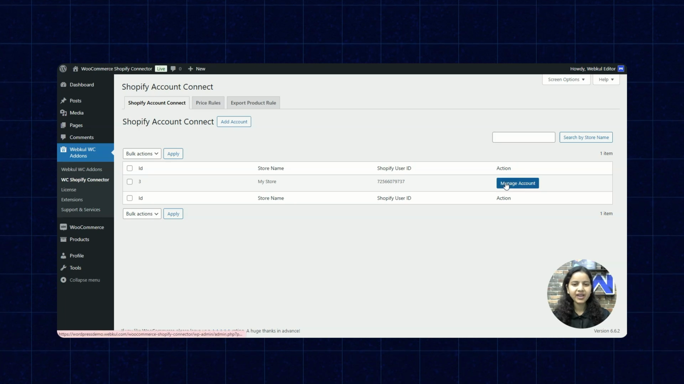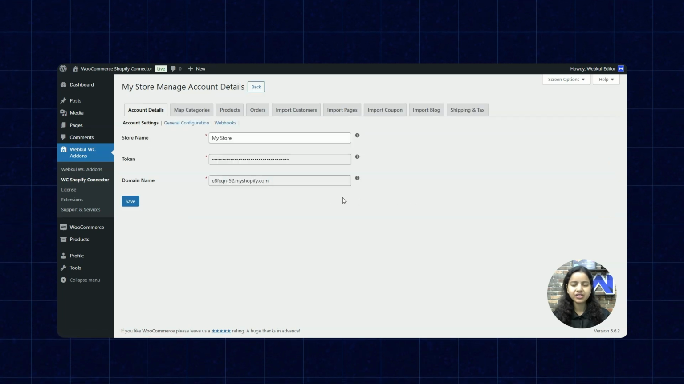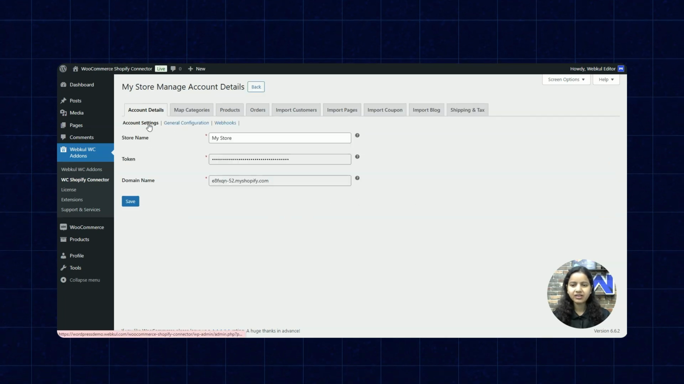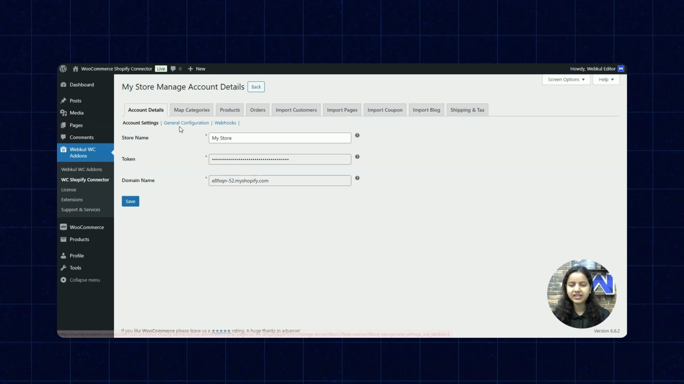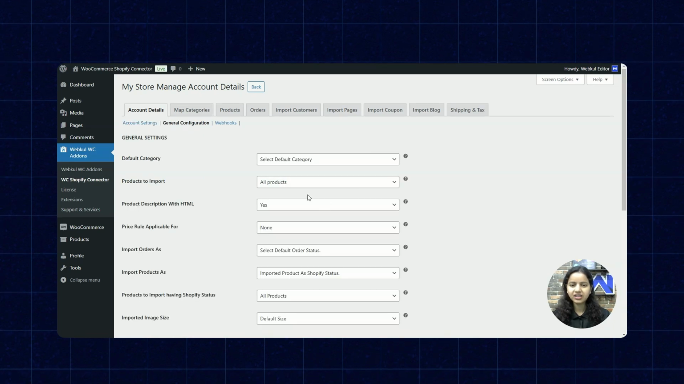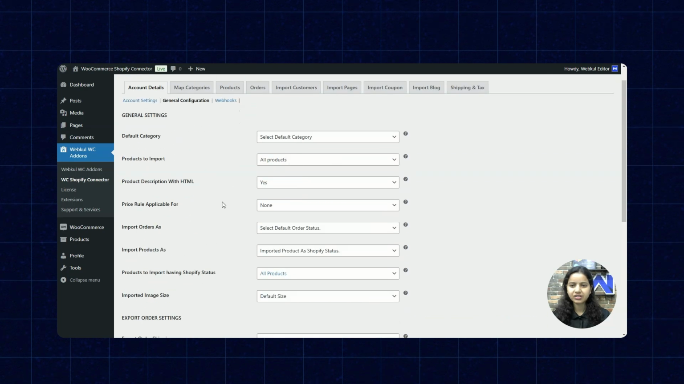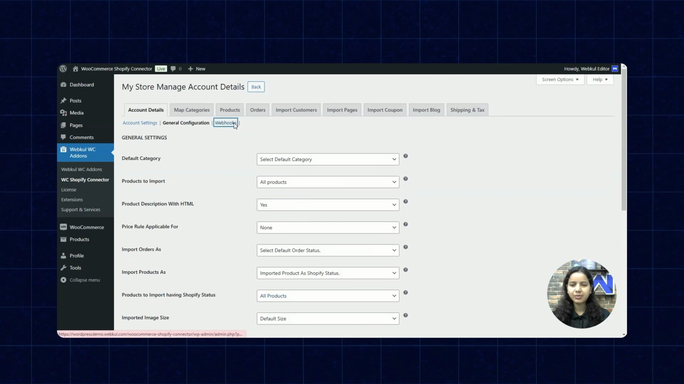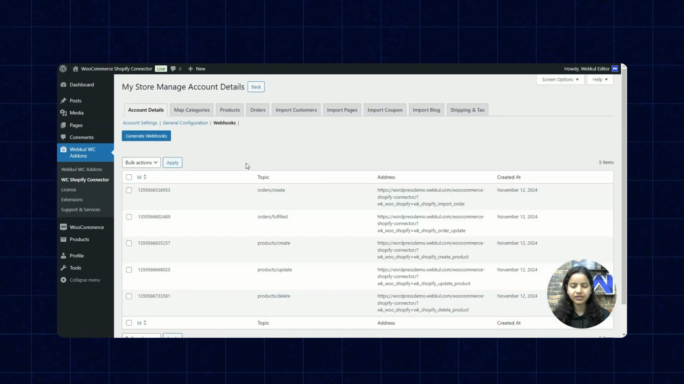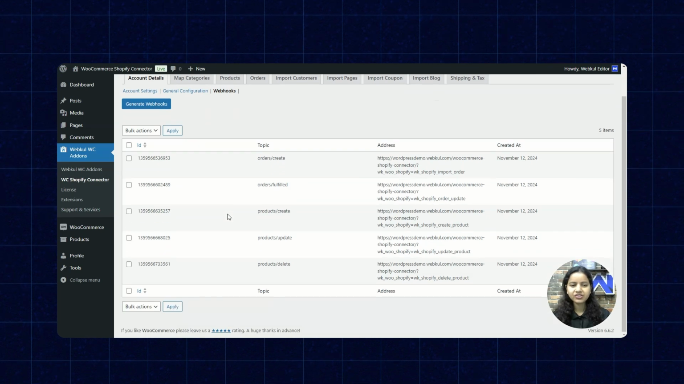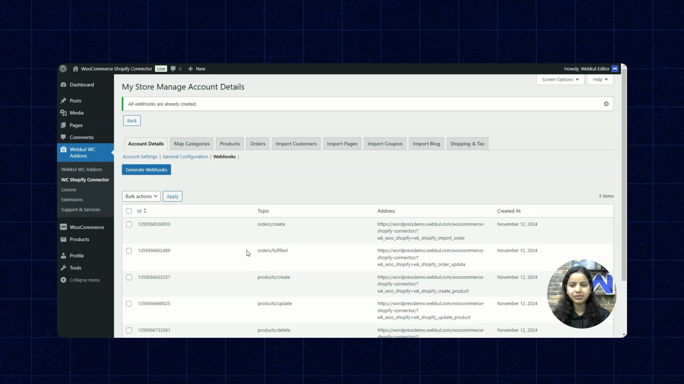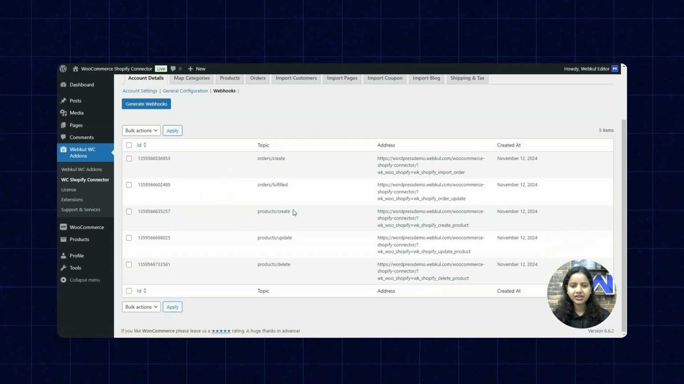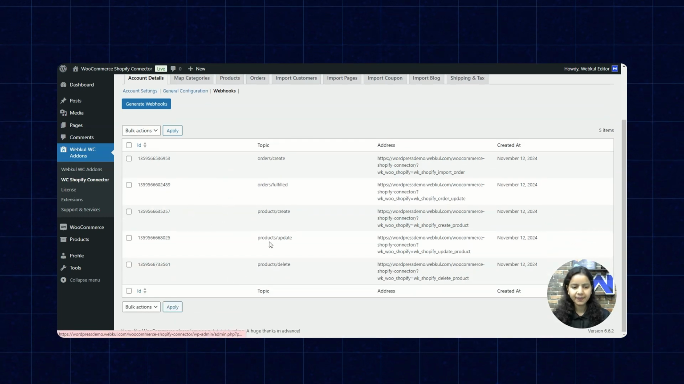So now let's manage the account and I will show you how you can generate the webhooks. Here in manage account, you can see account settings and general configuration. Here you can do the general configuration of the store, and in webhooks you need to create the webhooks first. I have already generated the webhooks. You can just click on generate webhooks and they will be created. So I have created the webhooks, you can see here.